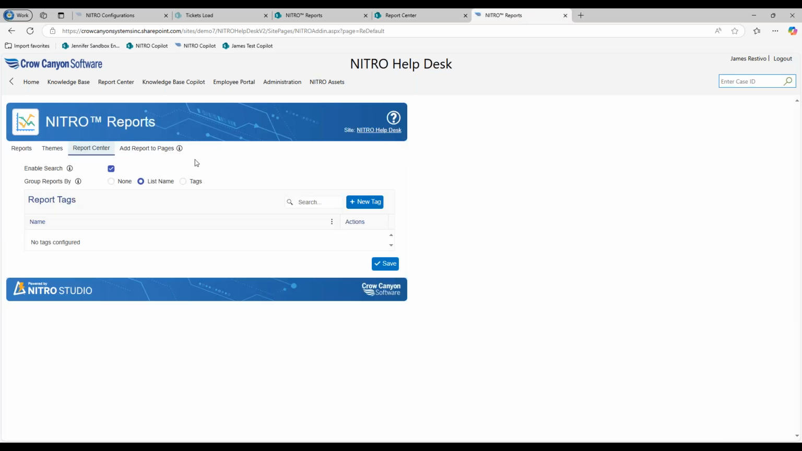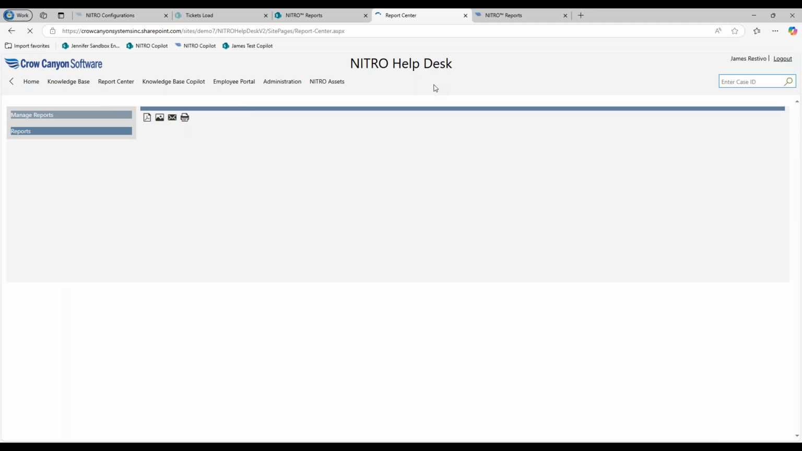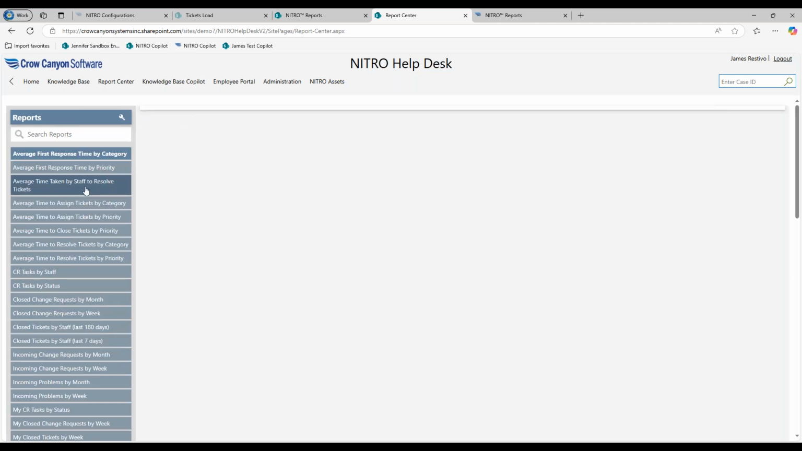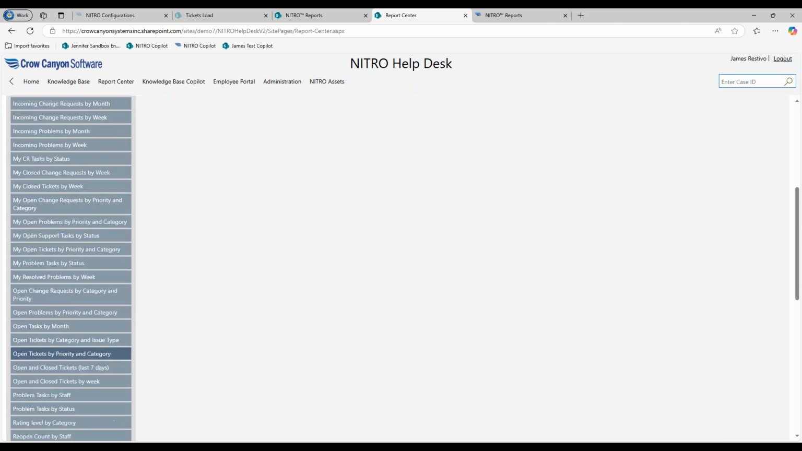If I come back over here and toggle that to none and save, then come back to my Report Center and refresh, I'm going to see all the reports listed out in sort of an unwieldy list. It's a long list that you have to scroll all the way down to see what you're looking for, and you see here it is. It's just a long list of reports.